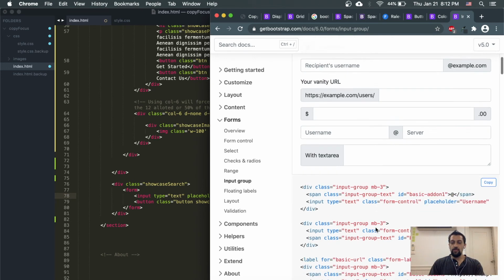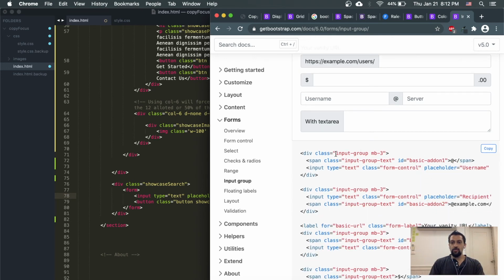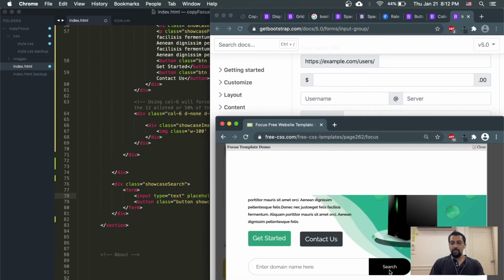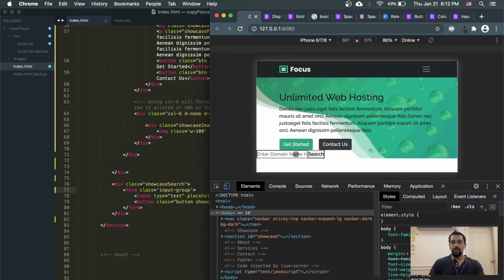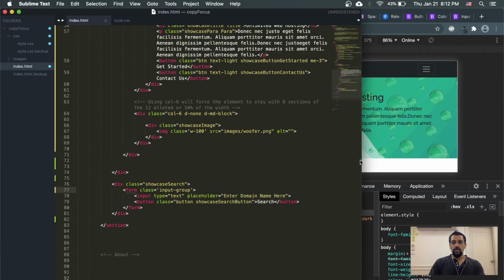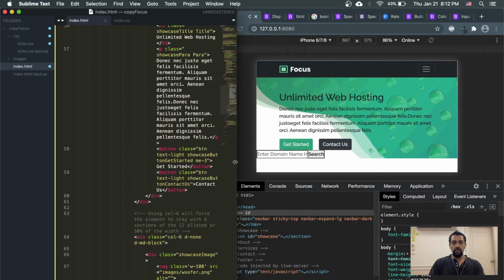And so what I'm going to do is use an input group class. So I'm going to use an input group for our form. So class equals input group. And we can see how it changes: these two elements are now side by side. They are much tighter together. I'm going to show you what it looks like without the input group and what it looked like before.